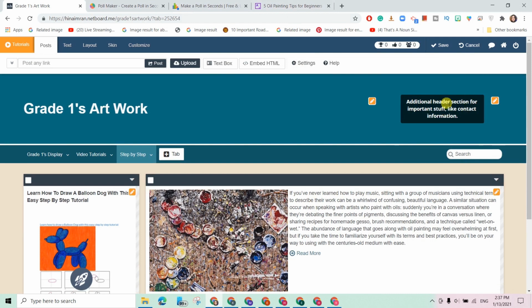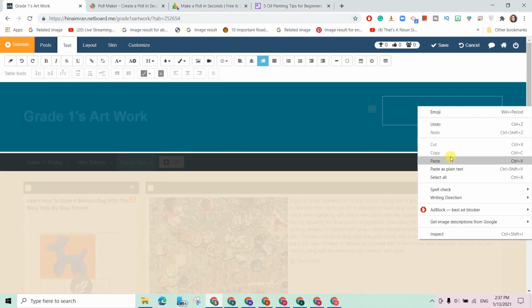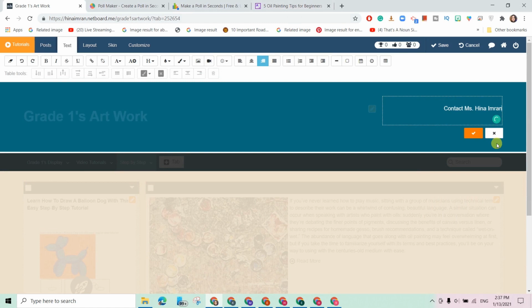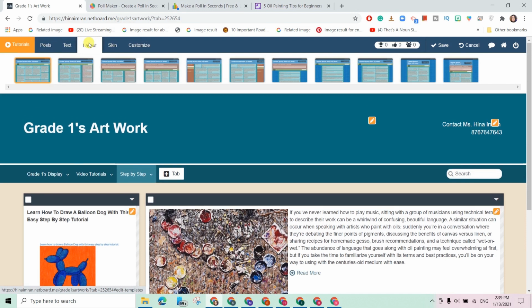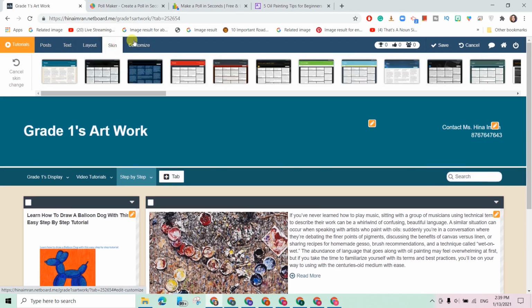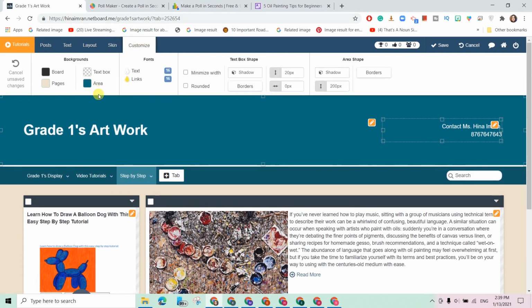Now I can put additional information if I want to, supposedly any contact address. I can write contact Miss Hina Imran on this number. So you have this. Now if I want to change the whole outlook of this board, I can go to layout also. I can change the layout. I can change the skin if I want to, or I can customize it on my own.